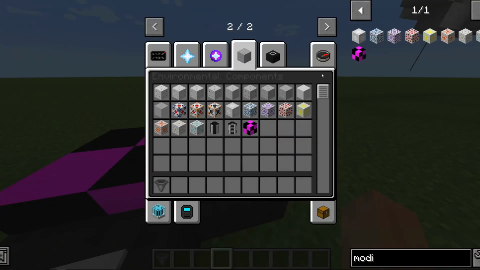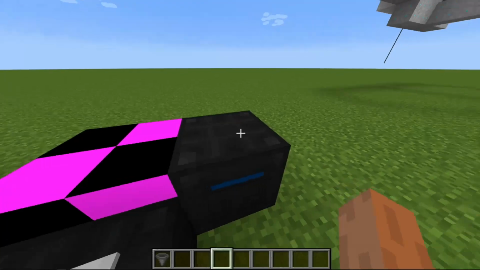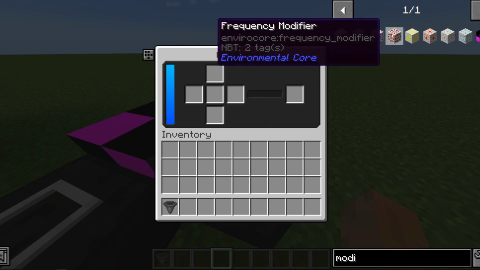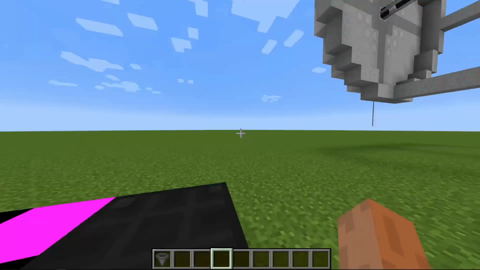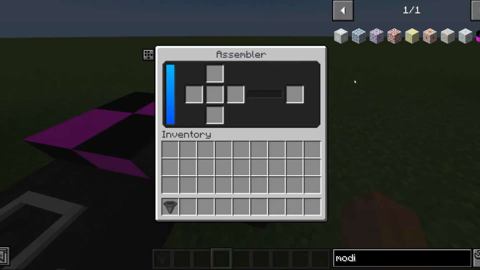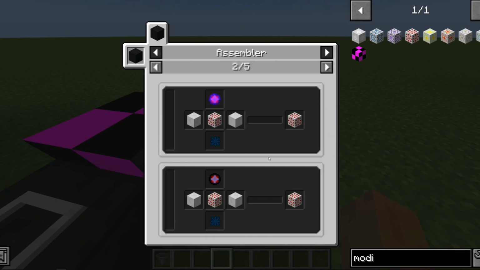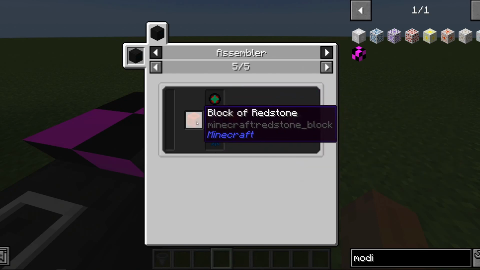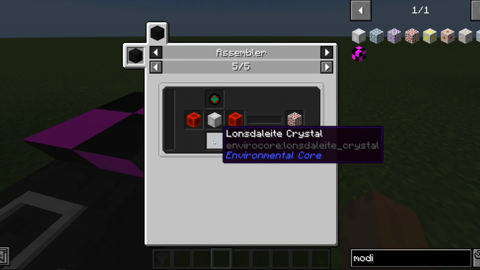We actually have tiers to the modifiers now as well. So some modifiers have 4 tiers, some modifiers have 8 tiers. All depends on what they do. So let's have a look. So the frequency modifier, let's go to the base litherite tier 1. So it would be redstone blocks, some lonstellite. This you can obtain in the crystal miner.